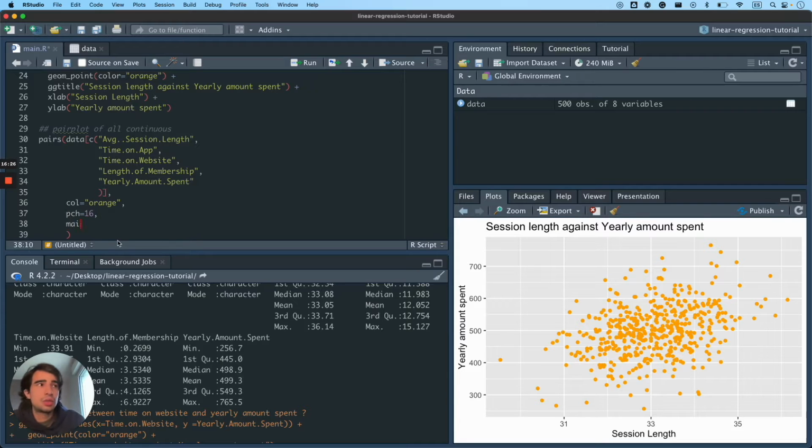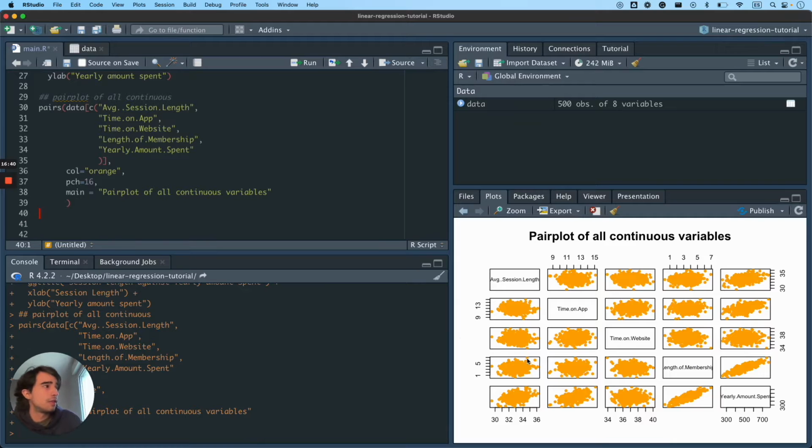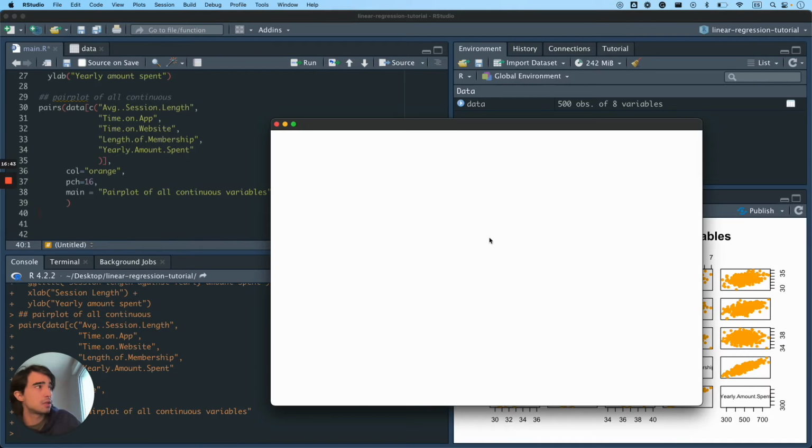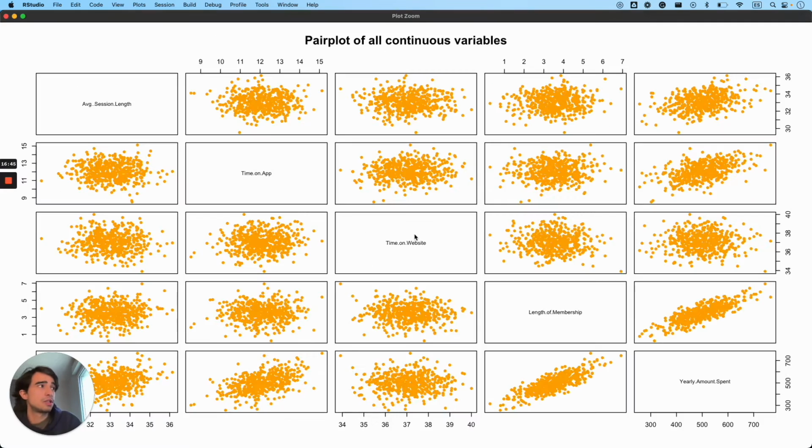And I am actually going to add a title, and the main is going to be pair plot of all continuous variables. There you go. Now if we run this one, we see that we have a pair plot, and I'm going to zoom in a little bit to show you what is going on. So here we have pretty much the same as we were doing before, but for all of the continuous variables. So you can see a little bit more clearly how this data set behaves.